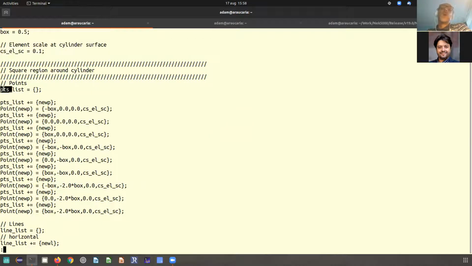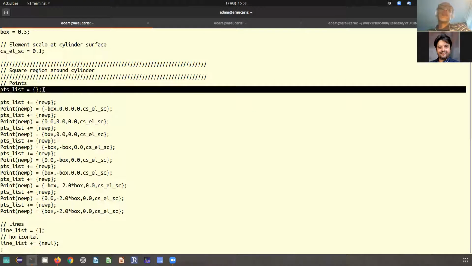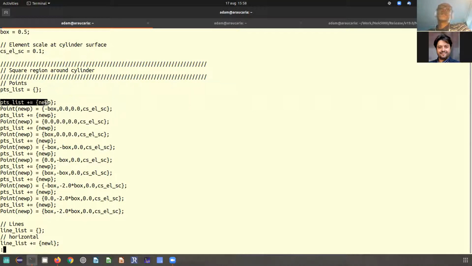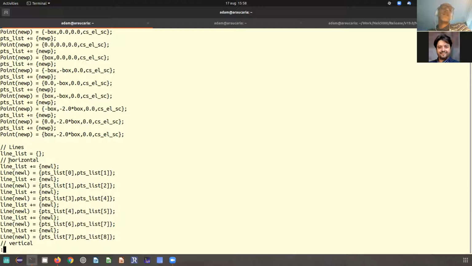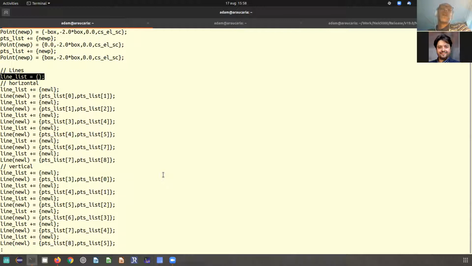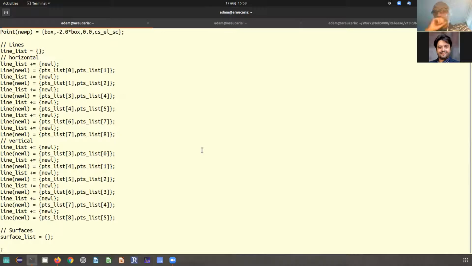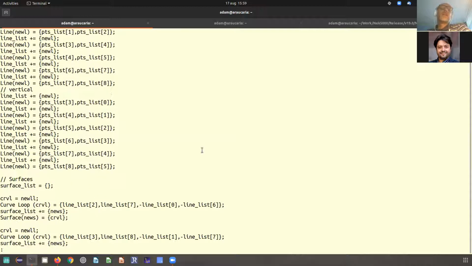And then I have a list of points. I first initialize my list to an empty list, and then every time I add 1 point to the list, and I generate the point. So I have 9 of those points because I have 4 squares. Then I do the same. I initialize an empty line list, and then every time I'm joining 2 points, I simply add 1 line to the list. So then I get horizontal lines, vertical lines. So at the end, I have 12 lines.